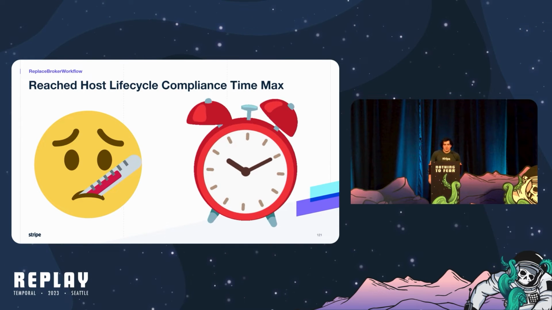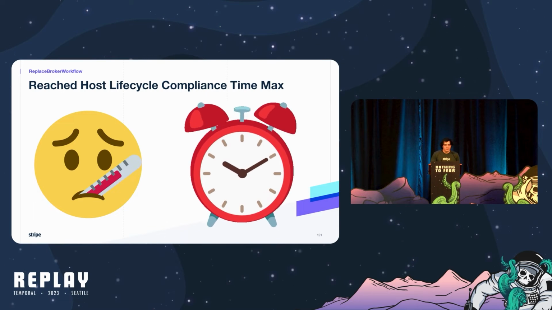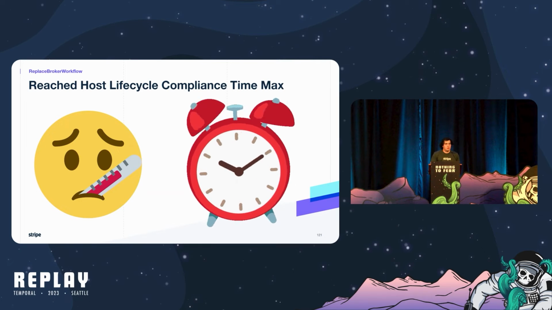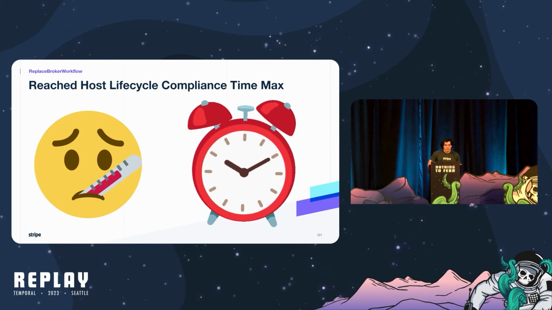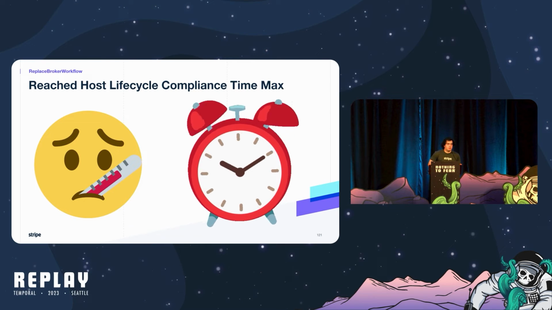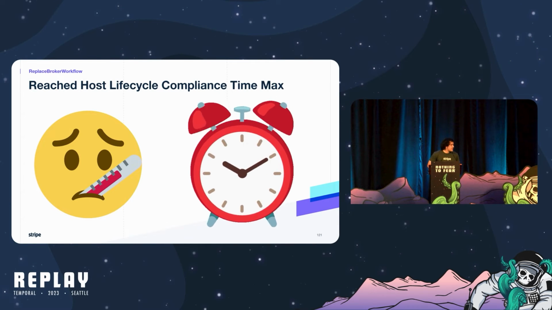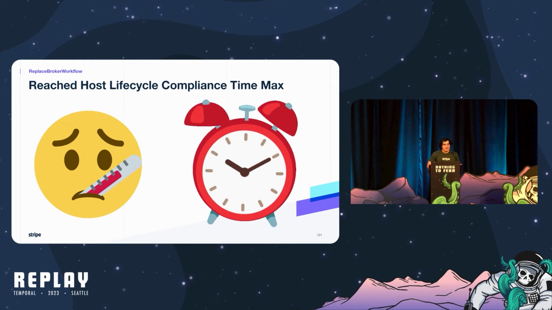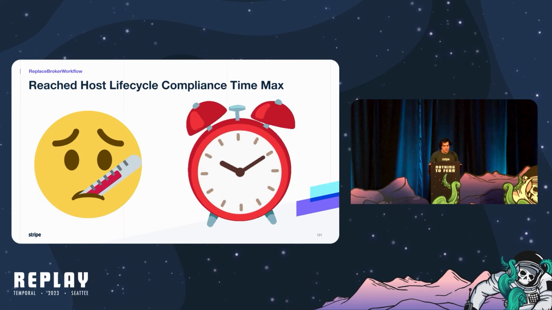One thing we have to do across all infra at Stripe is replace our brokers or our instances on a 28-day cadence. So pretty much whenever that time frame is done, we go ahead and replace the broker.